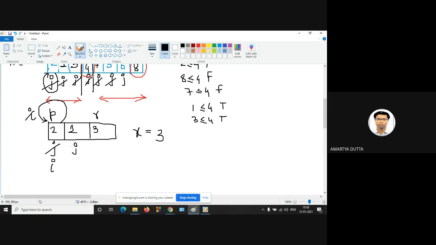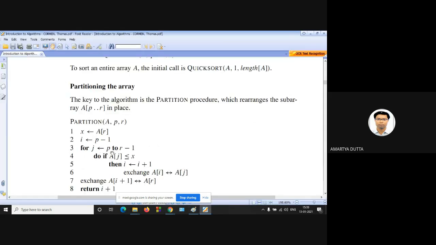So is 1 less than or equal to 3? That is, A[j] less than or equal to x. Yes. So first of all, increment i, and exchange 1 with itself. Next, j runs up to this position, r minus 1. Line number 3, p to r minus 1. So line number 3 to line number 6 for the left subarray is complete.